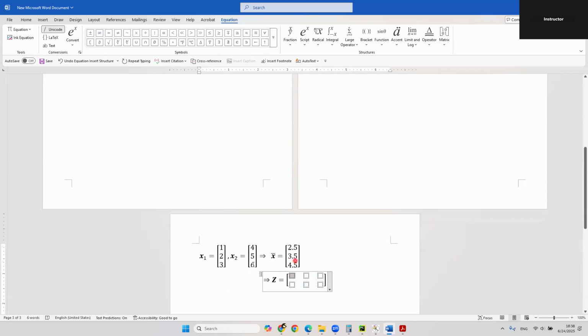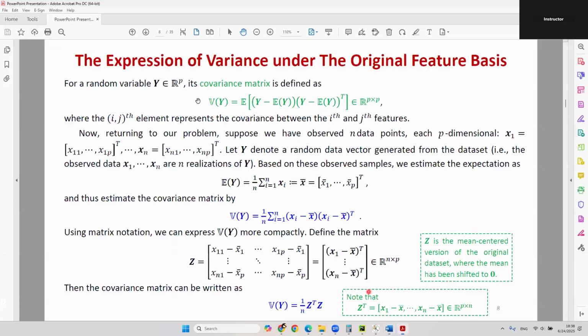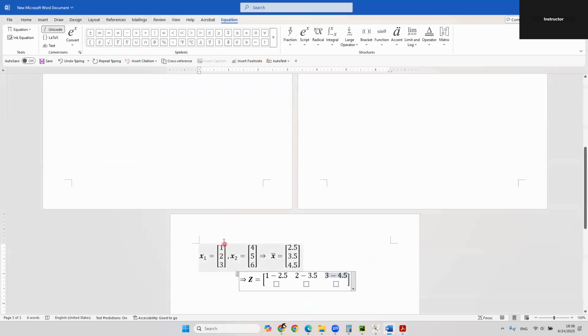This number is nothing, I just make the x column vector a row vector, which is 1 minus 2.5, and then 2 minus 3.5, and here 3 minus 4.5. You see what I mean? Similar things. What I mean is, just make it a transpose, because by default all of these are column vectors. So this is z.